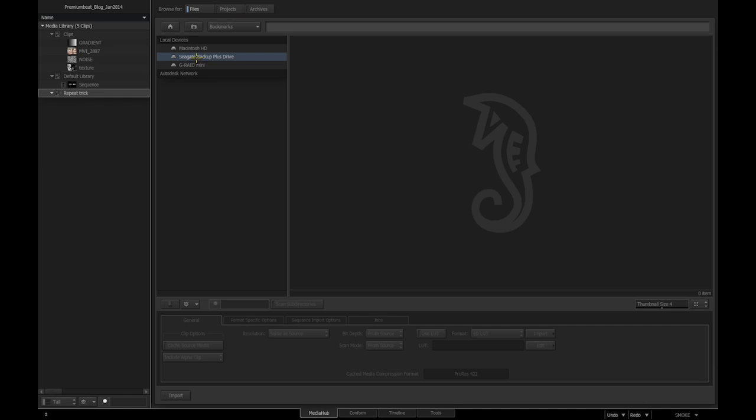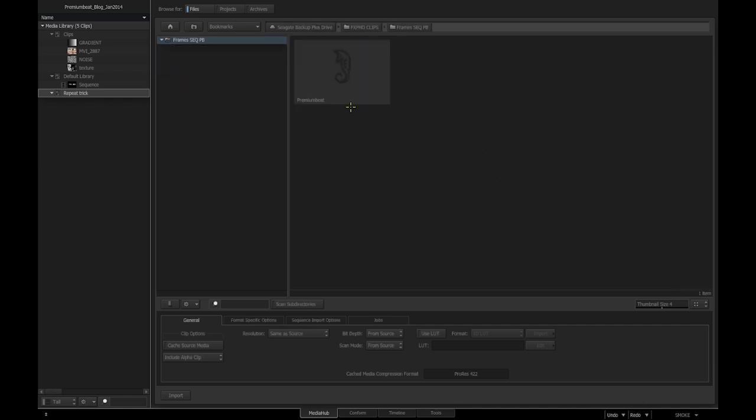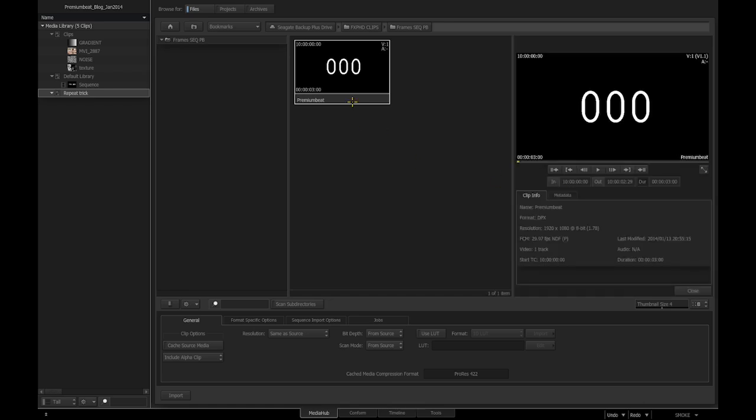I'm going to go ahead and navigate to a folder where I've got an image sequence set up here. This is a DPX sequence, and it's 3 seconds long, so it's 90 frames, starting from 0 to 89. By default, all image sequences are shown as a clip to make your life easier, but oftentimes you really want to see those individual frames.